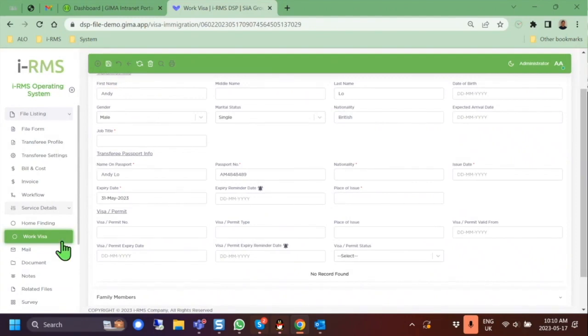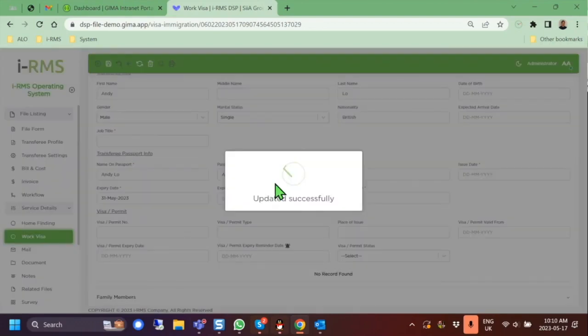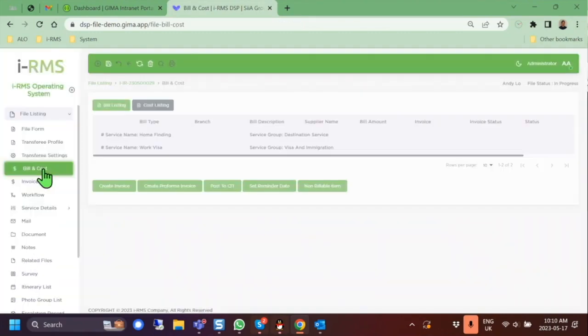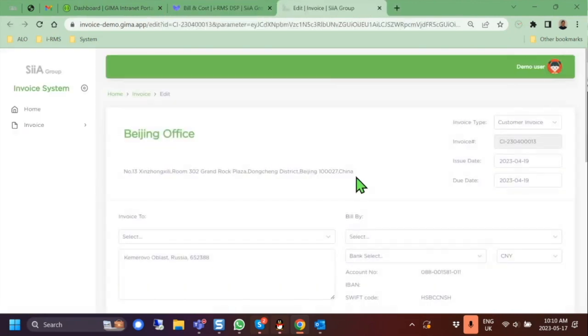Additionally, within the file, you have the ability to create invoices and send them to the client. For example, if you have already added 2 services, you can utilize these service items to generate an invoice for the client. To do this, simply navigate to the invoice section, where you will find fields to enter your company name and address. Once completed, you can easily send the invoice to your client directly from the system.